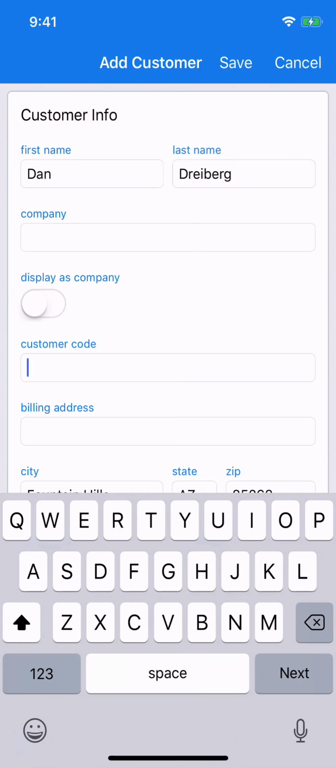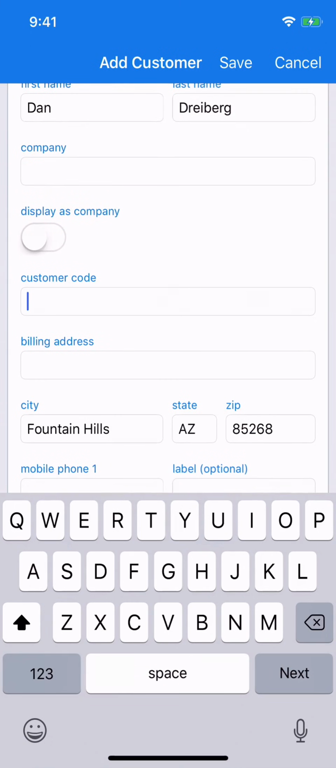Also for a customer, you can choose to add a customer code. This can be anything you want, any kind of differentiator, something to classify them maybe, and that will also show up on the customer list next to their name.